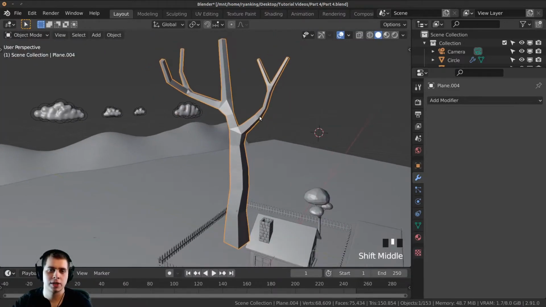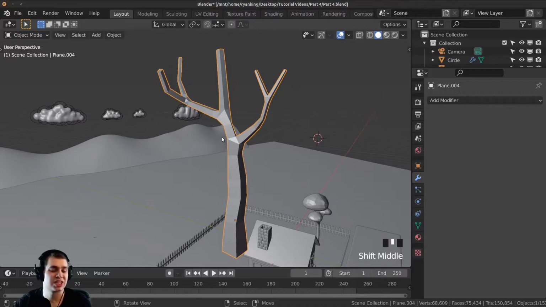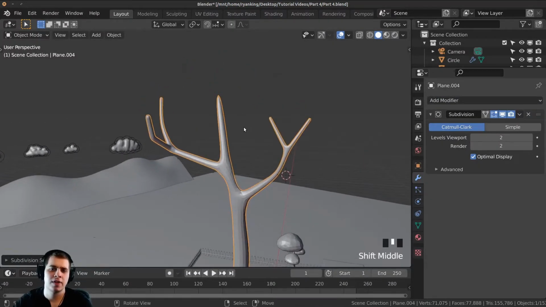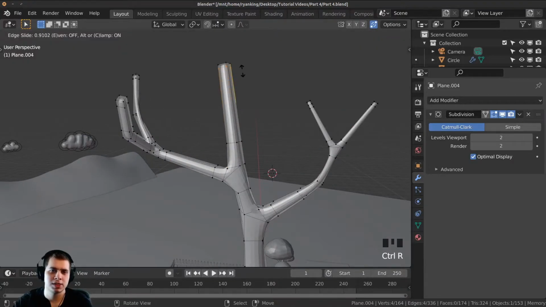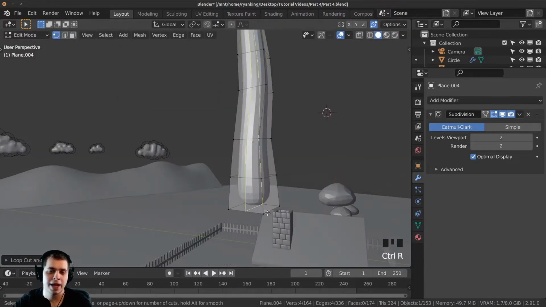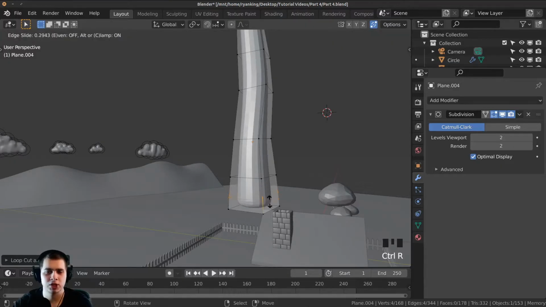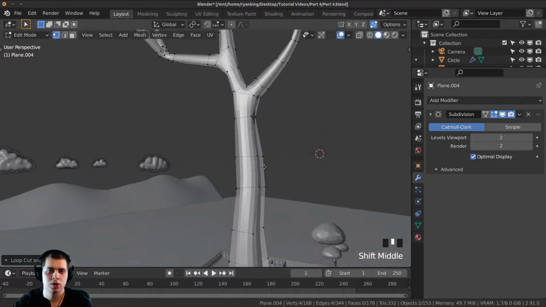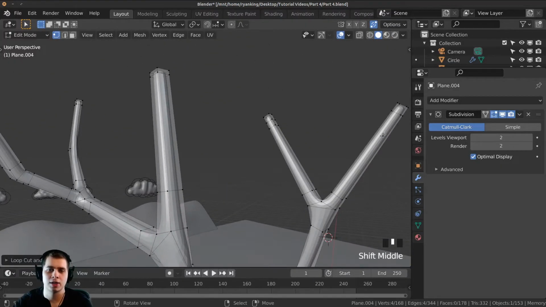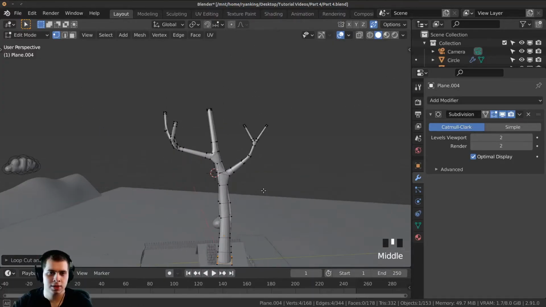And there we go. Okay, so now let's press Ctrl 2 or go add modifier and add the subdivision surface. And then you can just tab in edit mode and press Ctrl R and sharpen up any areas that you might want to be sharp like this. So just press Ctrl R and then drag until it's sharp. I think that looks pretty good.